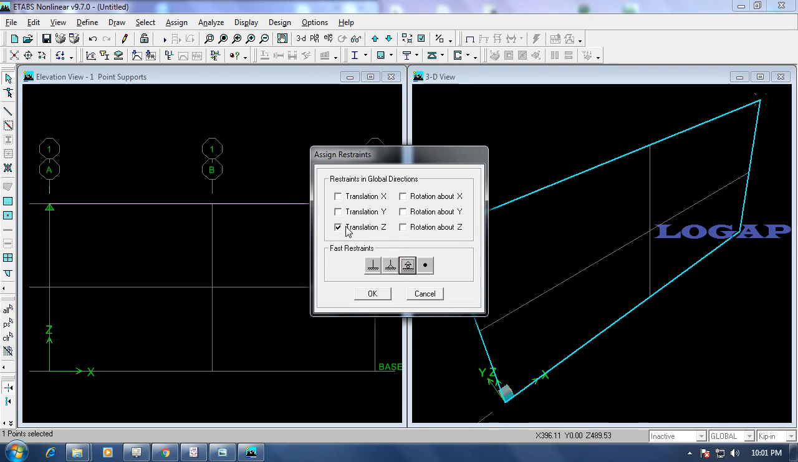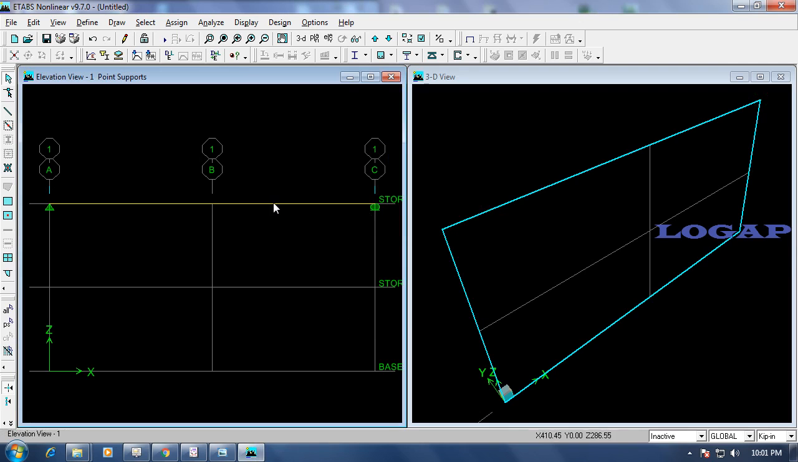Then I have to define the roller support. Select the roller support. It restrains translation only in z-axis, the gravity direction.